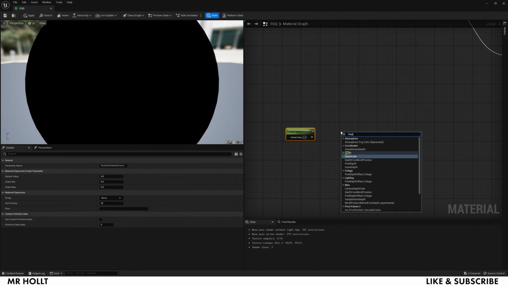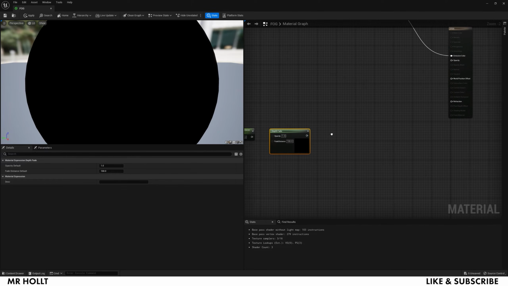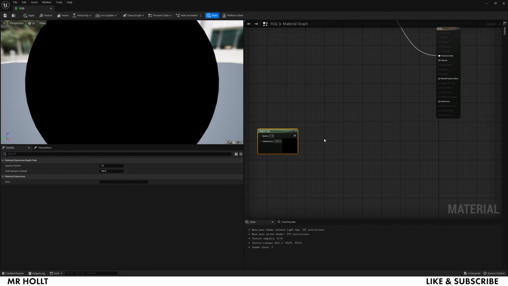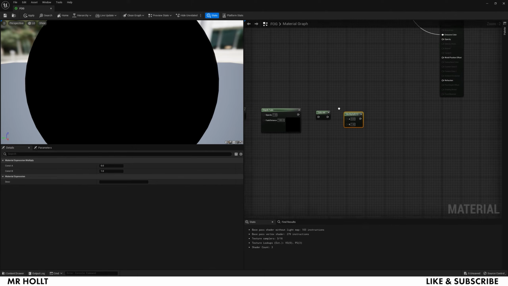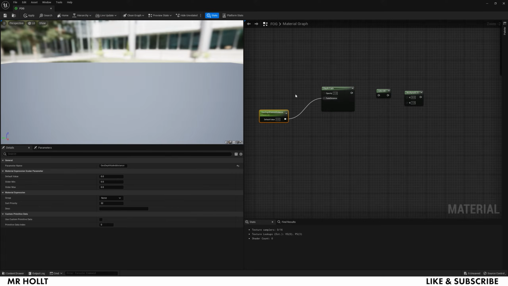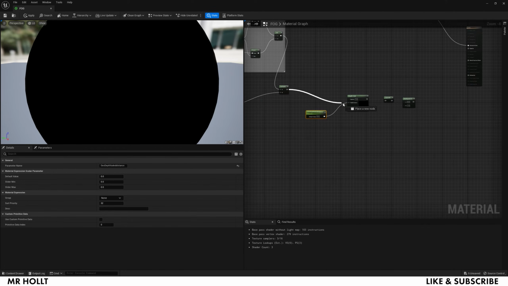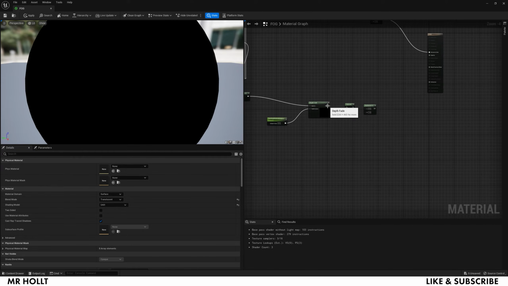Right click and let's add a depth fade. Right click again, let's do a saturate. And then we'll add a multiply. So let's do geodepth fade into faded distance, and then the multiply into depth fade. And then depth fade will go into saturate, and then saturate will go into multiply.